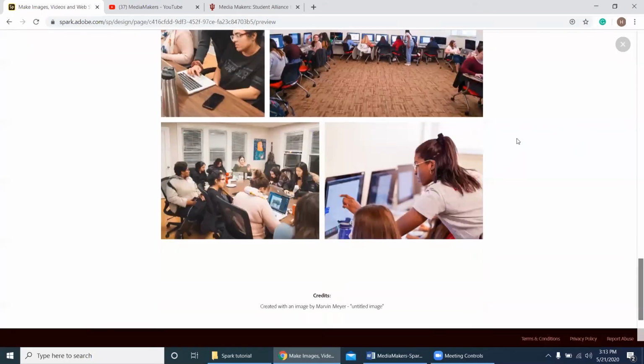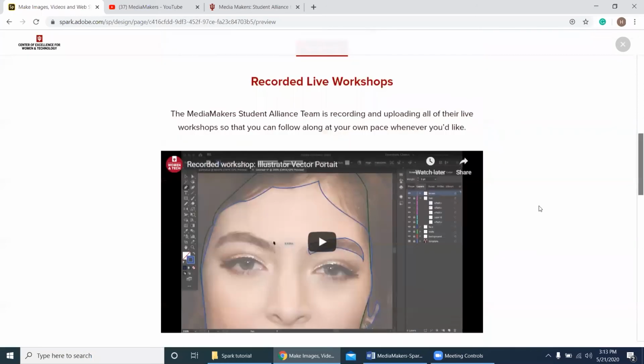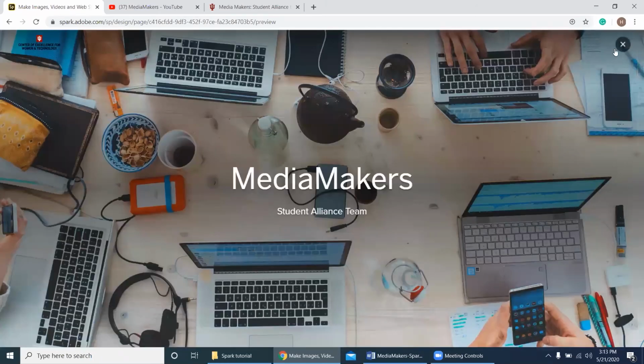And then what's also really great, if you do use those stock photos, it does create credits for you so that you're not maybe taking a copyright from somebody. So it does always give credit to those photos.